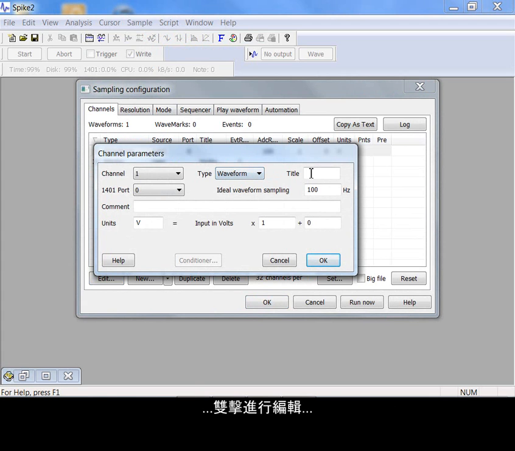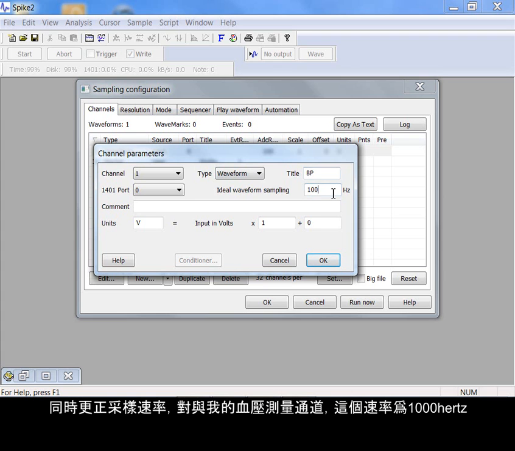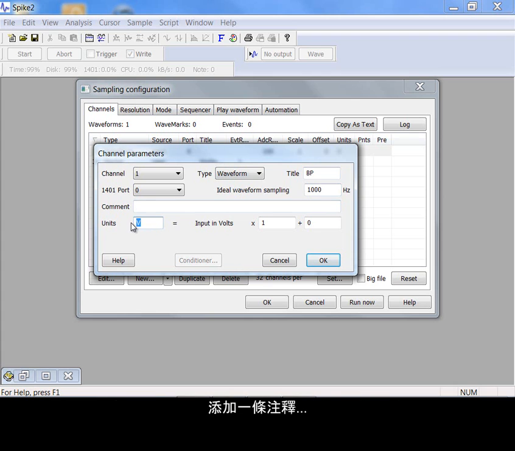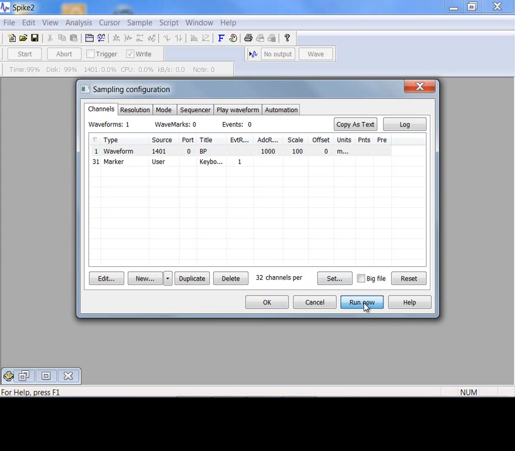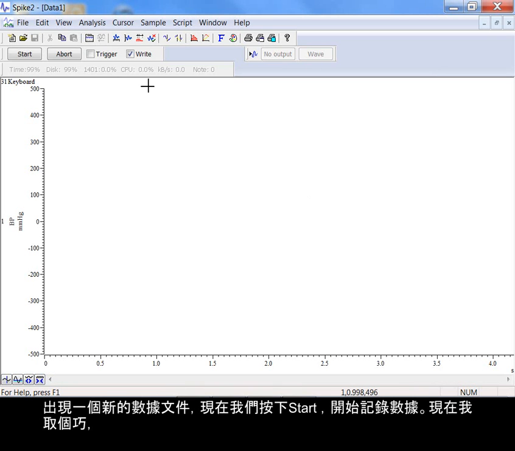If I edit this by double-clicking, I can add a title and correct the sample rate for my blood pressure channel to 1000 Hz. Adding a comment, changing the units, possibly a scale, and finally an offset. Press OK, and now Run Now. A new data document opens, and now we can press Start, and we are recording data.